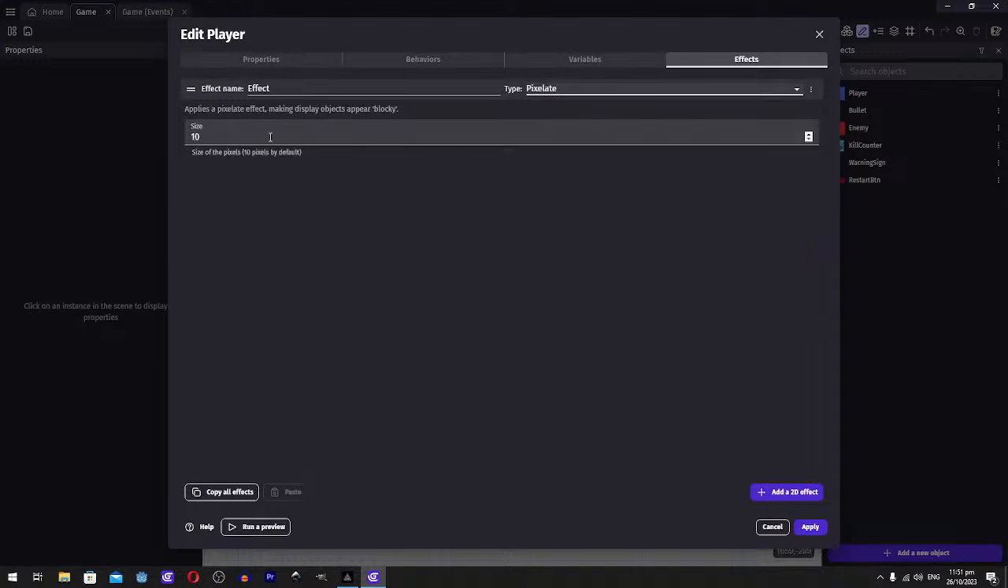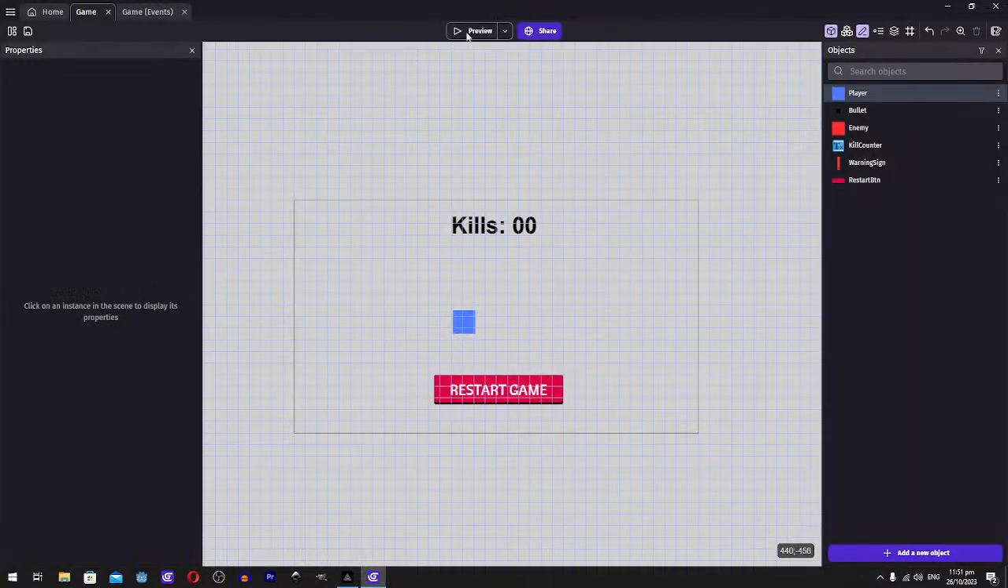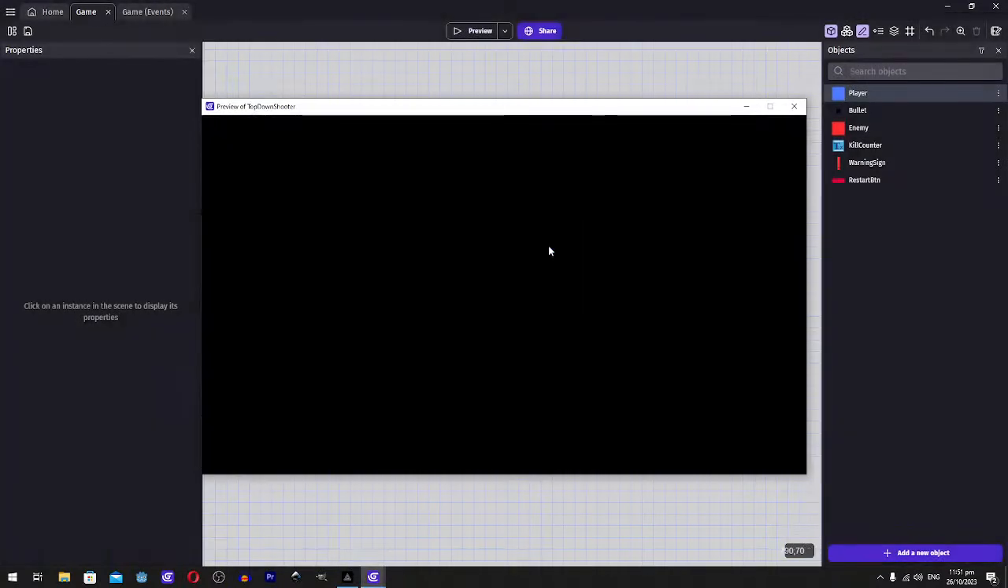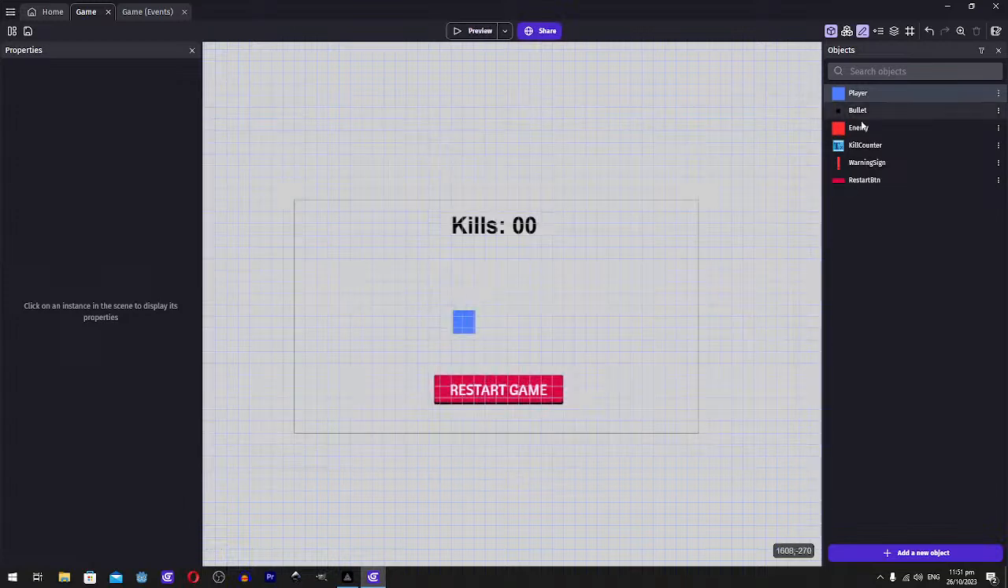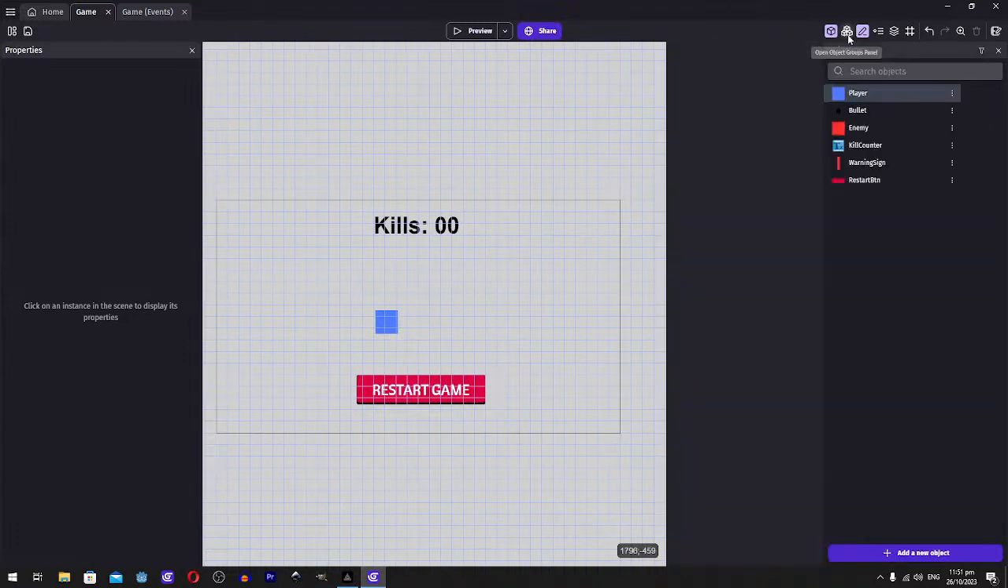We can pixelate it. Dang. We can make a pixelated game. Okay, damn, that's cool. We have a pixelated game. Not completely pixelated. I don't know if I can apply this to all of the objects, but yeah.